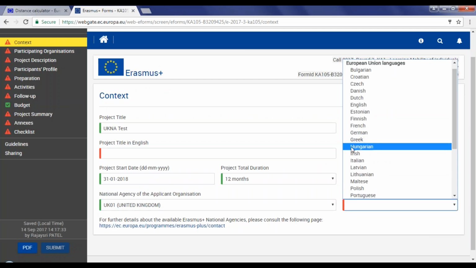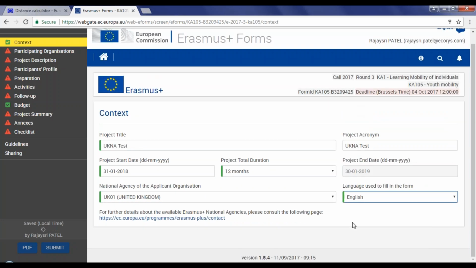It is important to consider a realistic project duration to be able to carry out all activities to a high standard. In addition, under the 2017 call, final reports will no longer be accepted by the UK National Agency prior to the project end date. This should therefore also be taken into consideration.